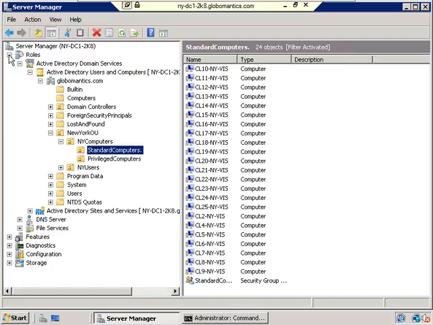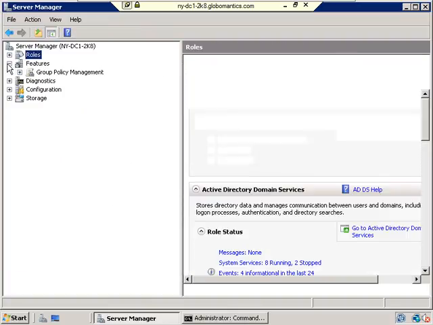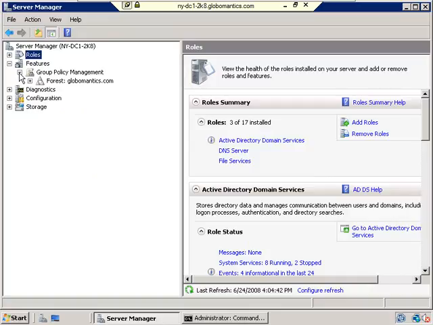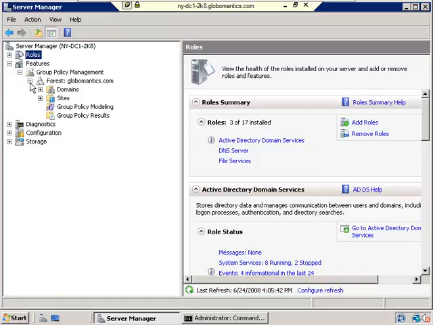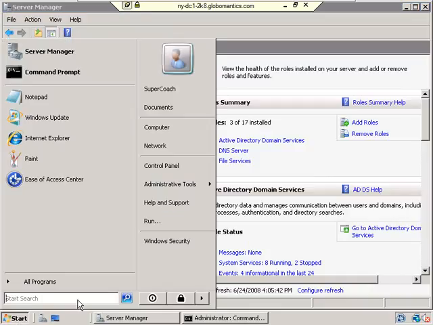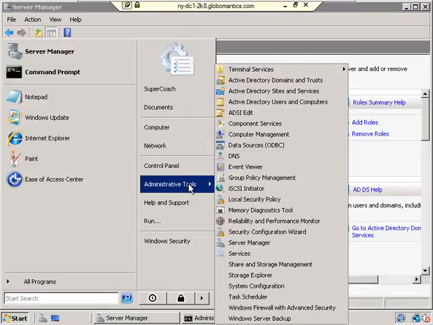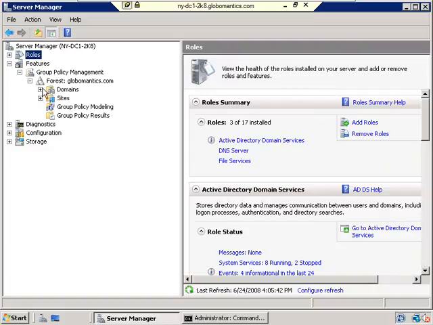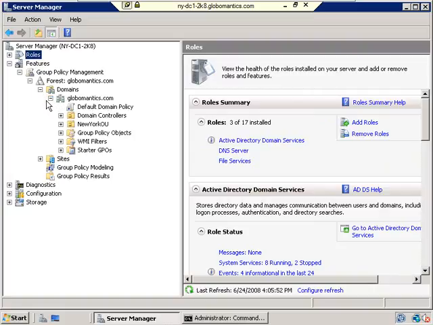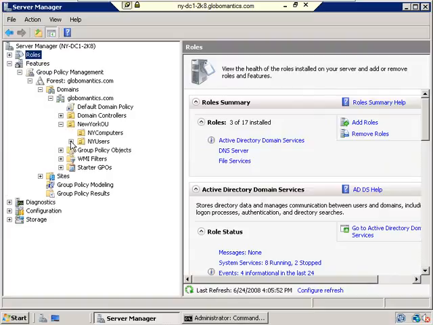Now, just so you know, I can actually shrink up the roles section here and go into Features and Group Policy Management. It's hanging out here in the Server Manager as well. Of course, if you like, you can also go to Administrative Tools, remember, and Group Policy Management. Or we can do all this stuff here. It's really six of one, half a dozen of another. Let's go to Globomantics and let's go to our New York OU.